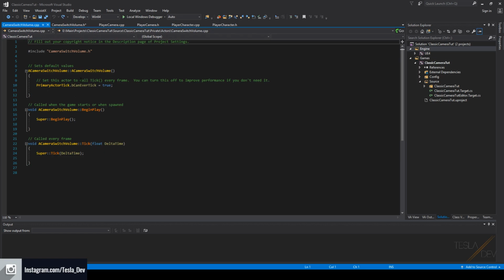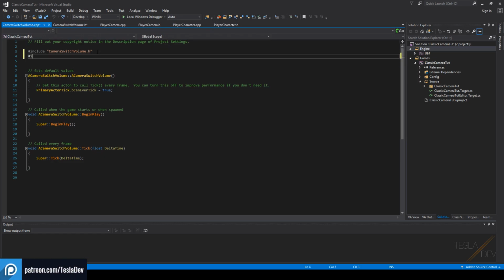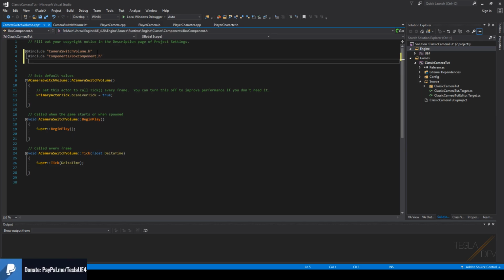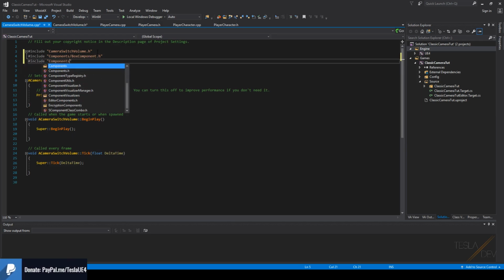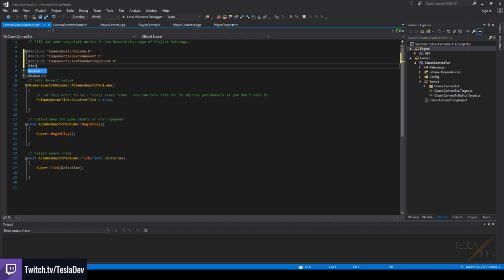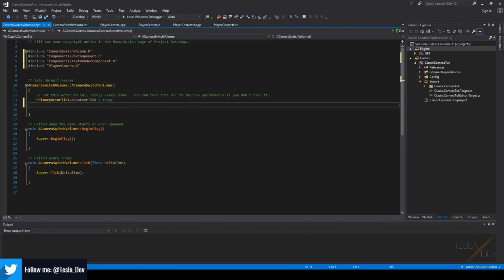Let's switch back over to the CPP file, and let's include the header files for the components. So the first one is going to be components/boxcomponent.h, and this one is going to be components/textRenderComponent.h, and we're also going to include our player camera. Okay, we're going to be adding more header files, but for now, let's move on to the constructor.